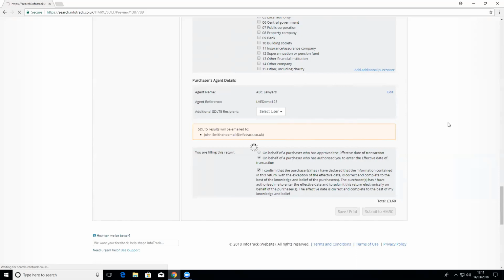And also, it does take a couple of minutes for the SDLT5 to be returned, but all documents, as with all of our services within InfoTrack, will be emailed across to you, and obviously any other nominated recipients. And a copy of it will also then appear back within InfoTrack. So if anyone else within the team needed to review it, or anyone else needed to download it at a later date, if it got misplaced at all, that can all be brought back within the system.